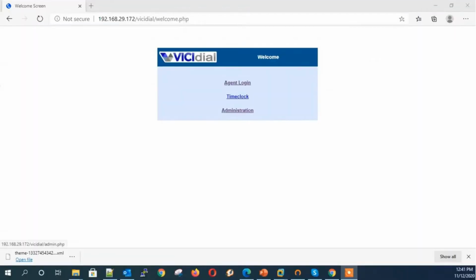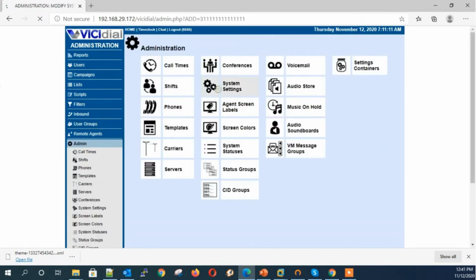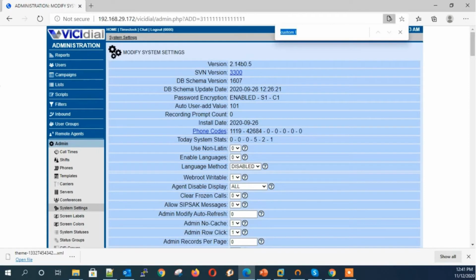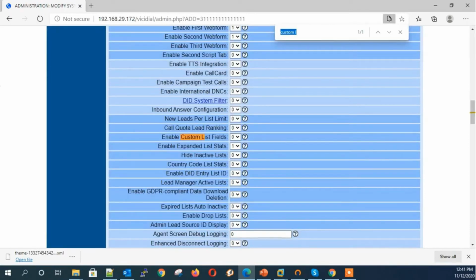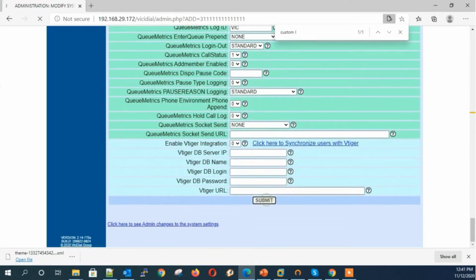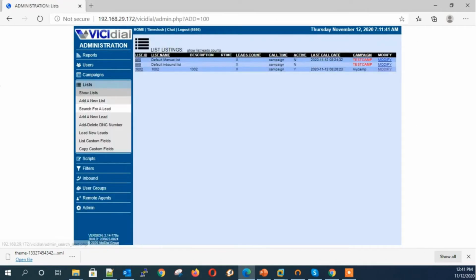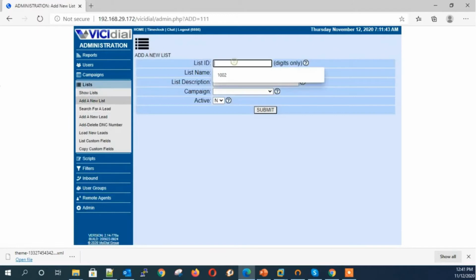Now log in to your Vicidial admin page. Step 1. Enable the custom list fields under admin system settings. By default, this is disabled. Next, step 2. Create a new list, in which we are going to create custom fields. I am creating a sample list with ID 1001.